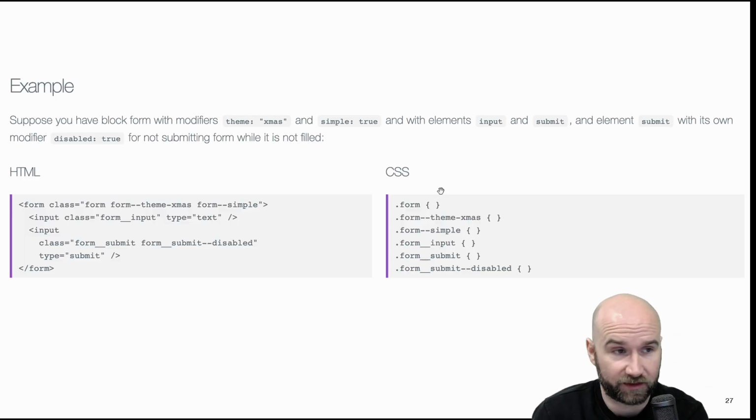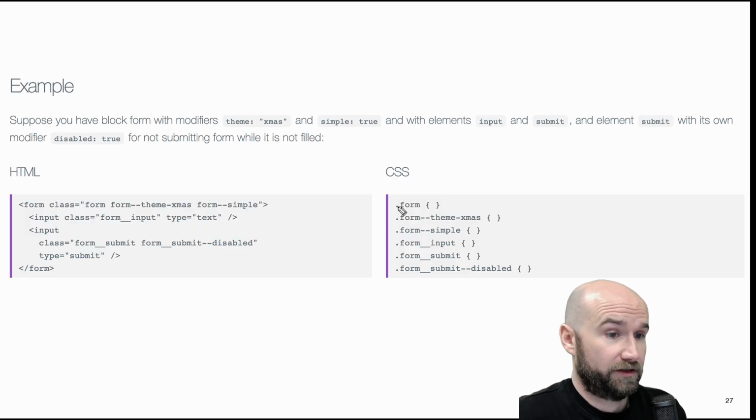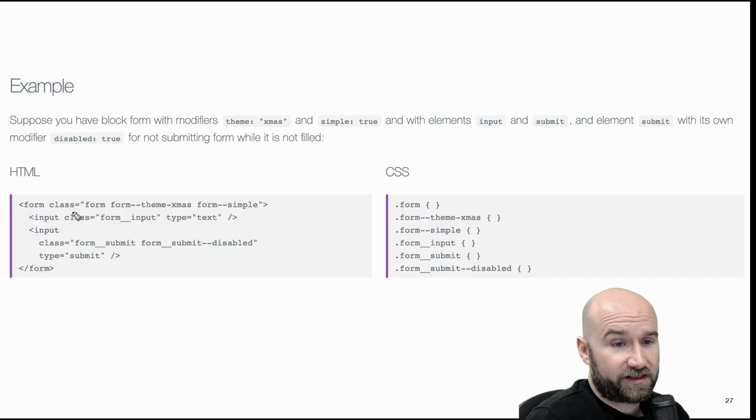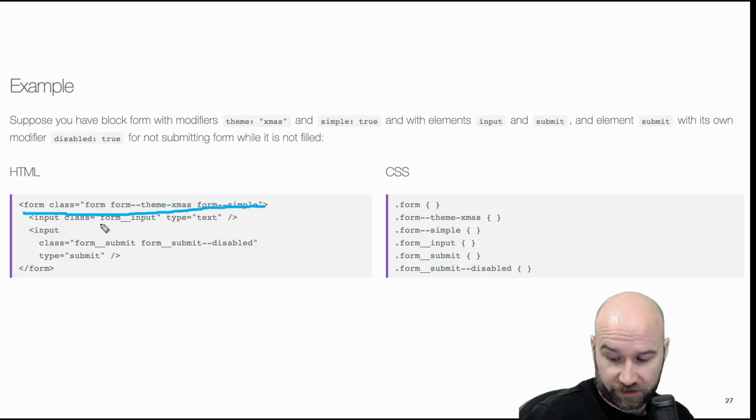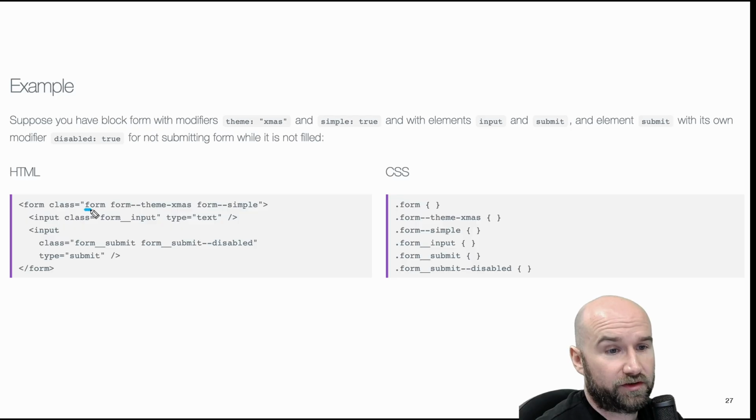So you can see, I will show this example. I was just going to skip over it because we're not really going to be looking at this much more. But you can see we've created some sort of naming convention, naming structure from the use of our block and elements. We have our form as our block, and then we have our form element, excuse me. And then we have our modifiers. So form theme Xmas, form simple, and we have our form input with no modifiers. And then we have our form submit, which is an element, and our modifier there is that it's disabled.